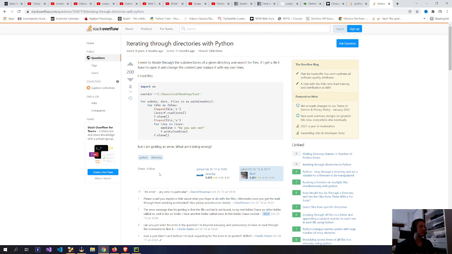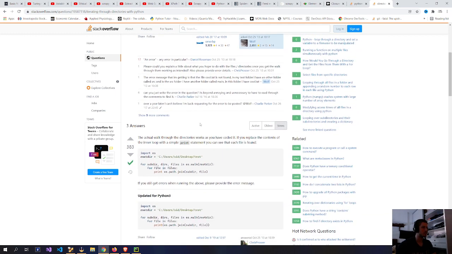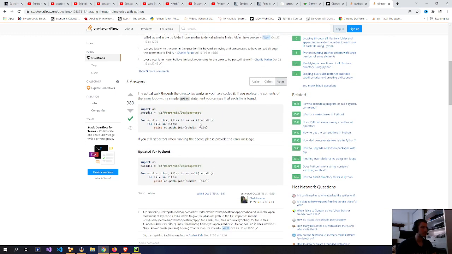Iterate through subdirectories of a given directory and search for files. If I get a file, I have to open it and change the content and replace it with my own lines. So I have the root there. For subdir, files in os.walk. For file in files, f equals open file. The actual walkthrough of the directories works as you have coded it. If you replace the contents of the inner loop with a simple print, then you can see that each file is found.